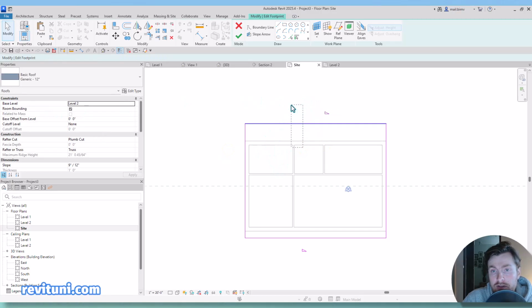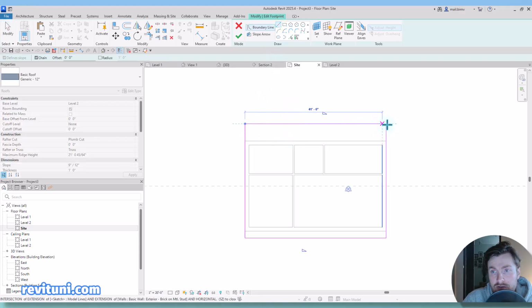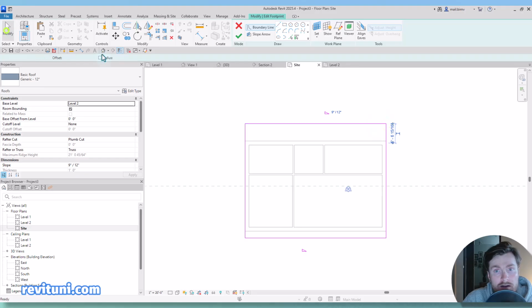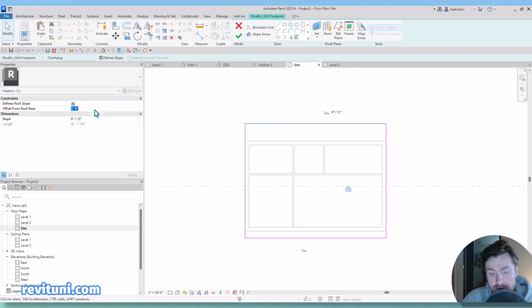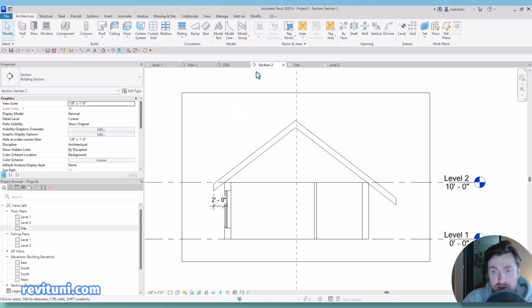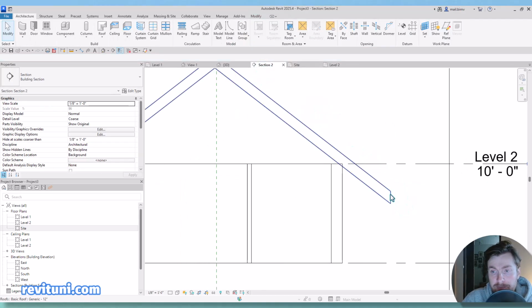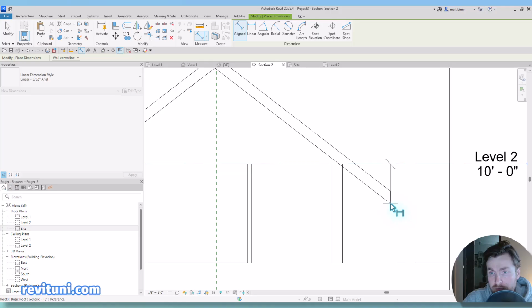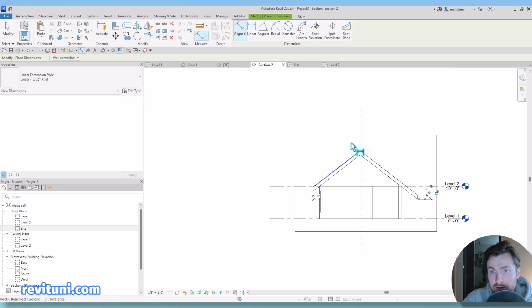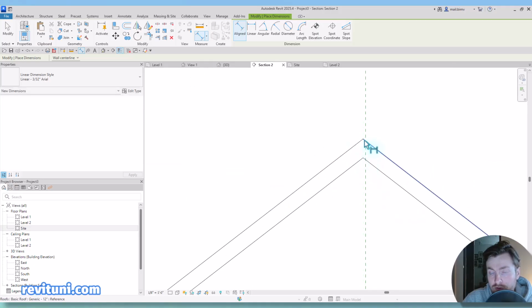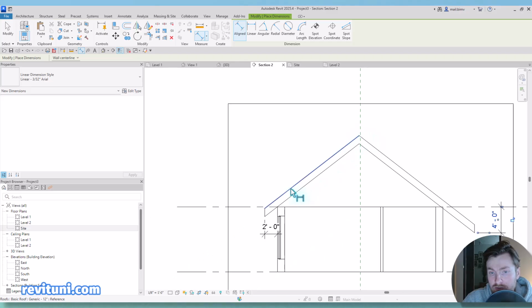So if I delete that and draw it by line, and now I will enter, let's say, -4 offset. Now I go to section here, and you see that this edge would be offset by 4 feet. Okay, and the roof ridge is slightly shifted in one of the directions.